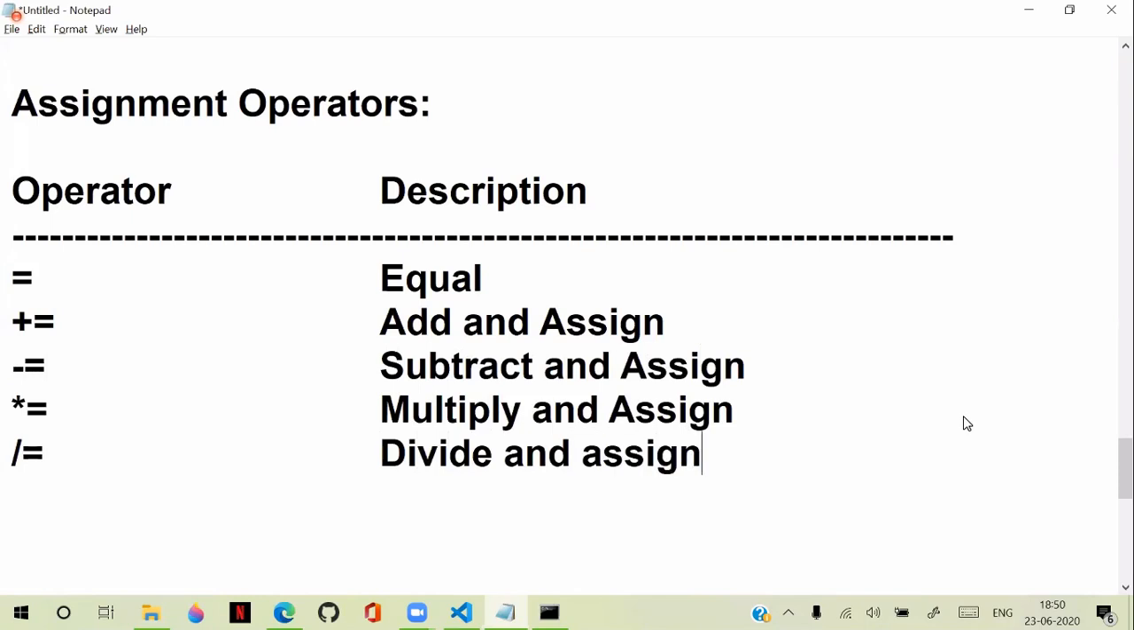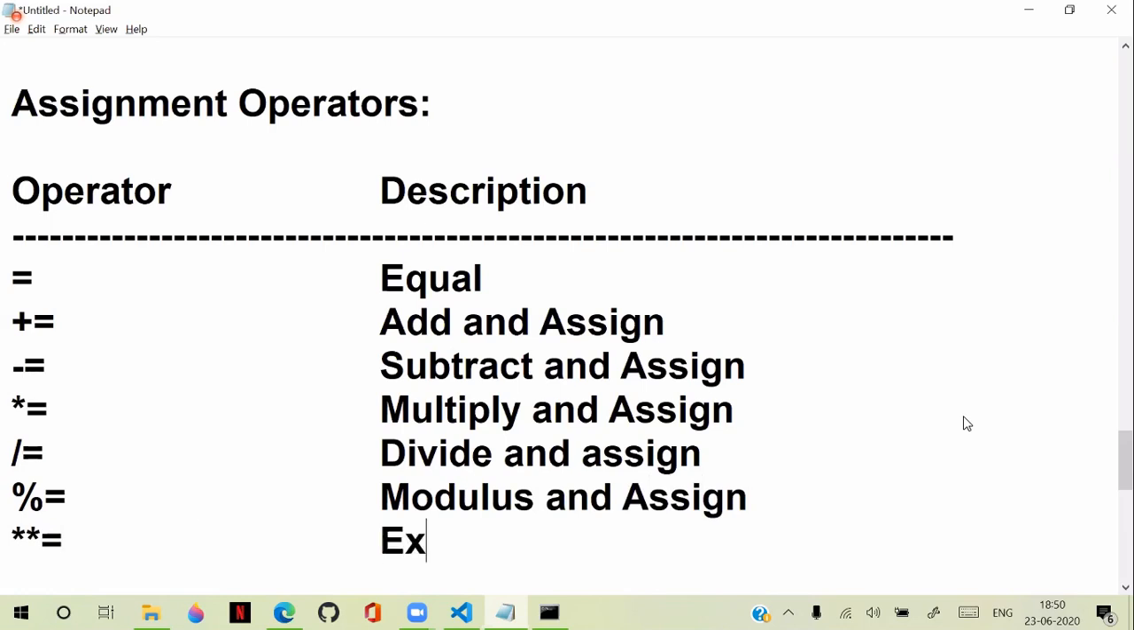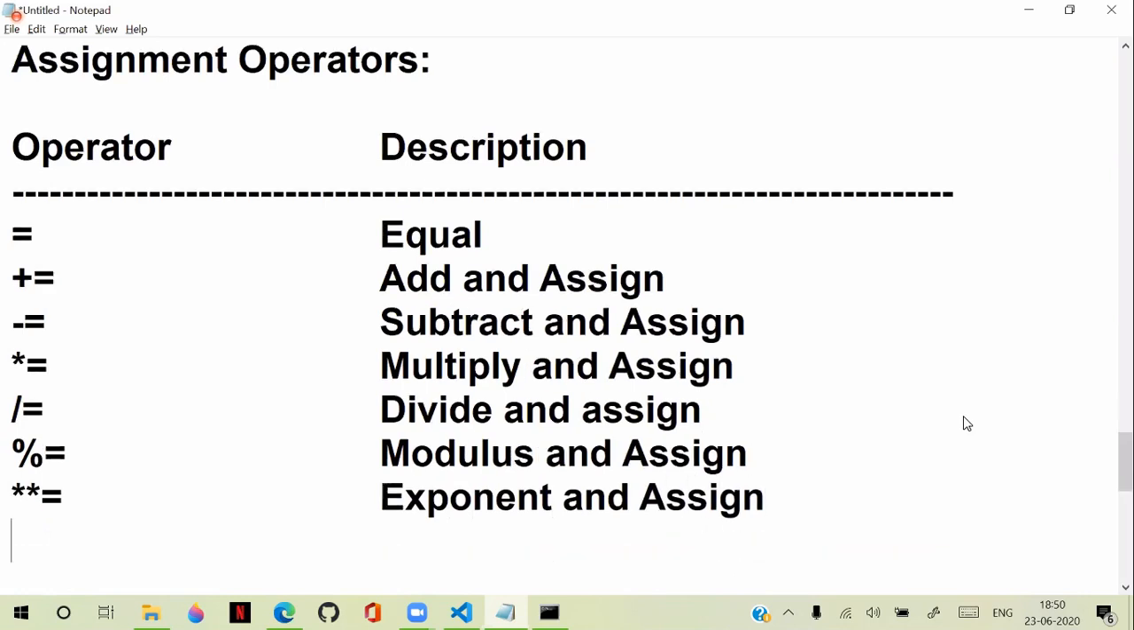The word is important. And modulus equal, this is modulus and assign, and double asterisk equal, this is exponent and assign, like this. These all come under the category of assignment operators.